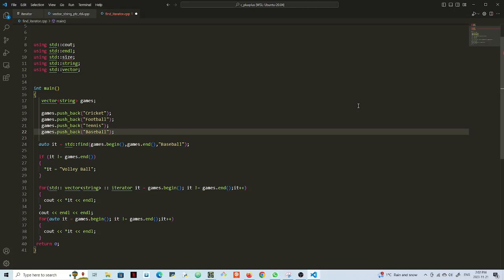Hello guys, so in this video I want to touch base on const iterators in C++. Now in my last video I dealt with std::find. So in std::find you can search for one of the elements of a vector and then you can do a replacement on whatever you're looking for. For example, in this case, I look for baseball and I change it to volleyball.